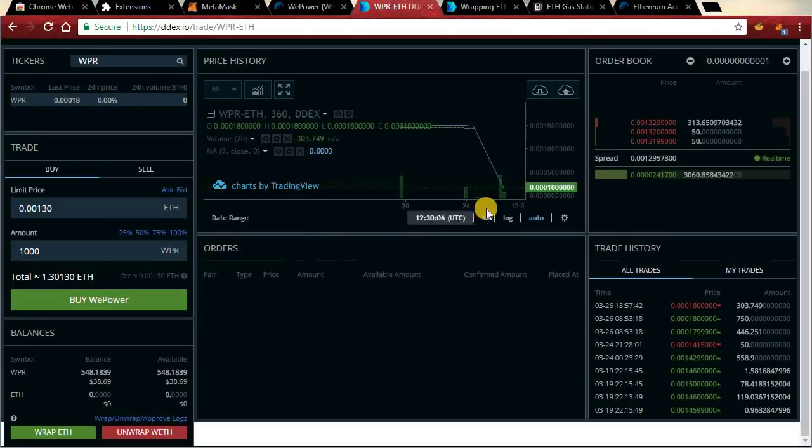If you want to buy directly from the order book, all you have to do is just click on any order that you like. Let's say I want to buy these 50 tokens which are being sold for 0.0013199 price, and then enter the amount that you want to buy and then just click buy vPower. The MetaMask window will appear again and just approve the transaction.